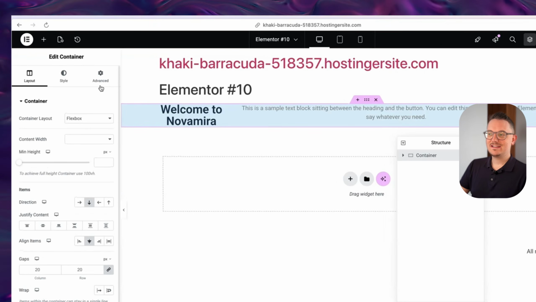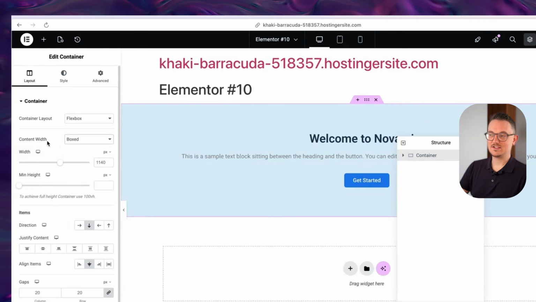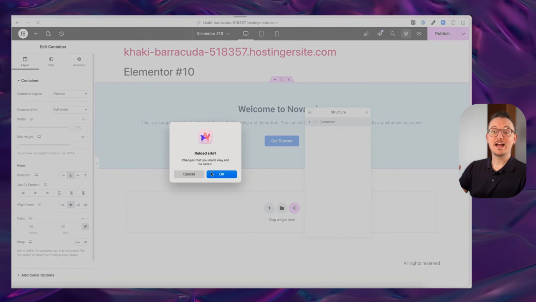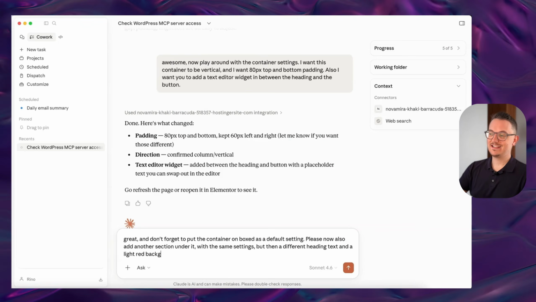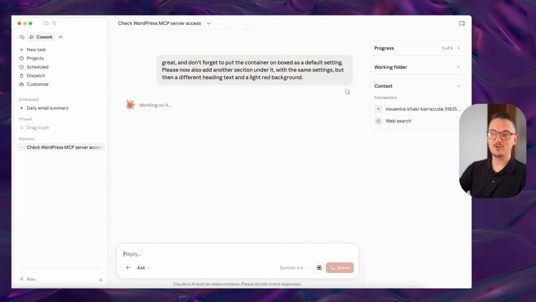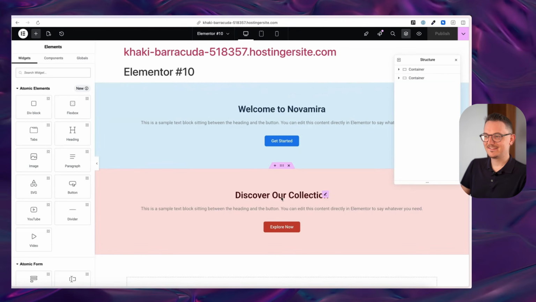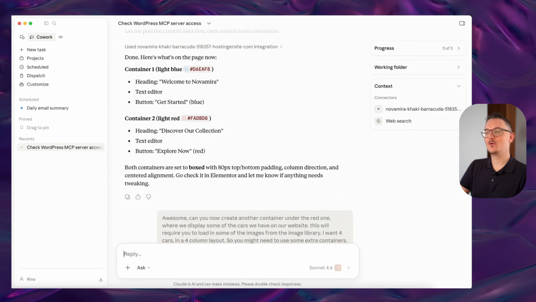And then I saw that it forgot to turn it into a box container, because when I clicked on box, it actually works. But then I thought, well, I'm going to ask Claude to do that. So I didn't save it. I asked it, hey, make a new section, now make both of them boxed. And it did that.